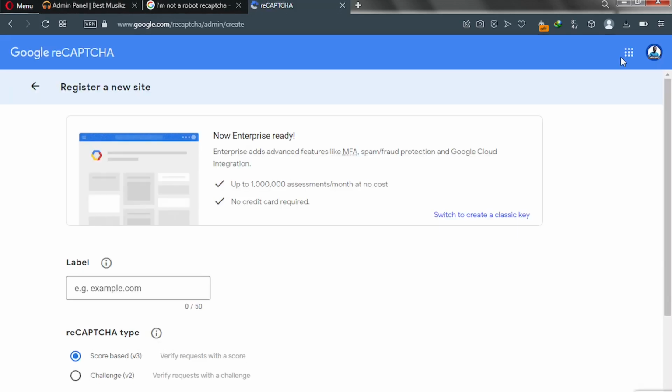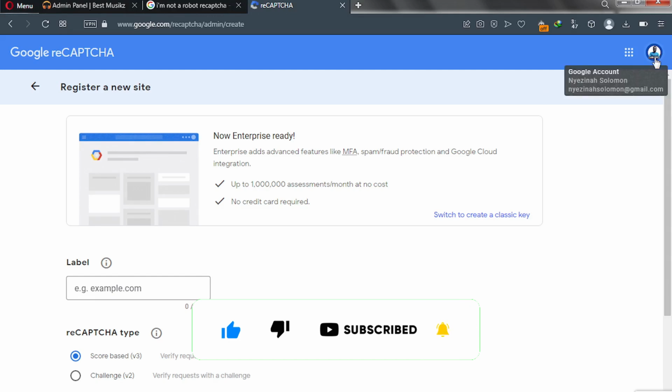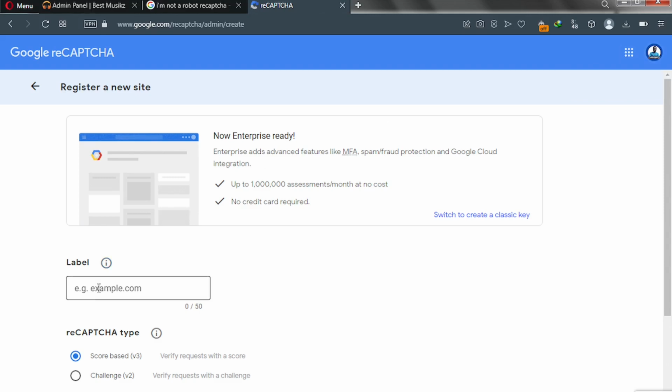Please make sure you sign in with your Gmail, because this is a Google product. Google reCAPTCHA is a Google product. They made it. Because of that, my account is signed in automatically. Okay, so go ahead and pick your account. After that, enter your reCAPTCHA name. So I'm going to enter the name of my website, and this is for organization purposes.